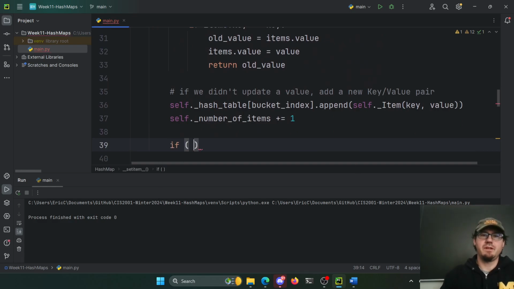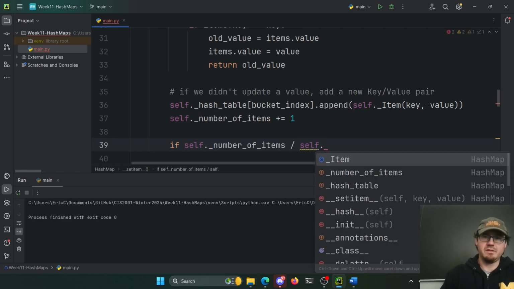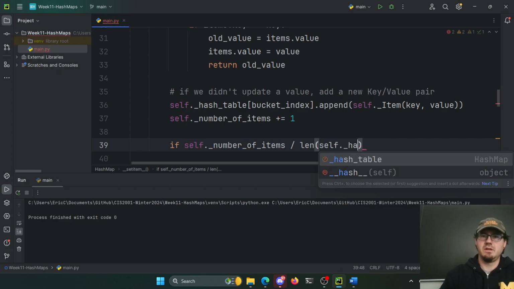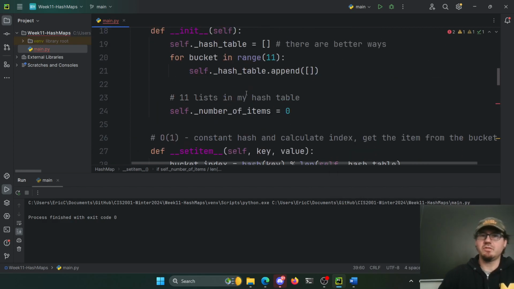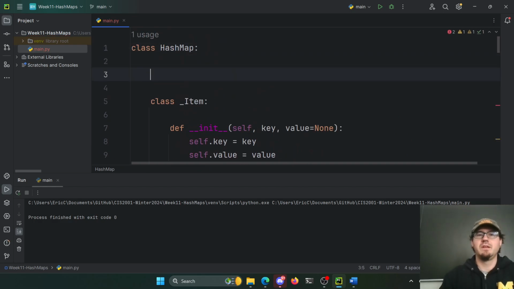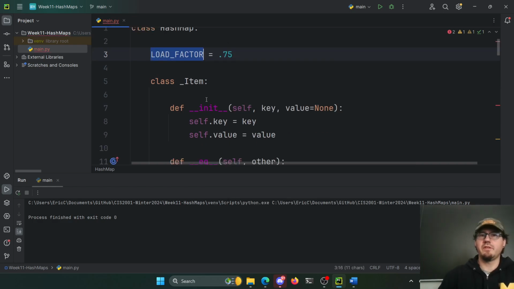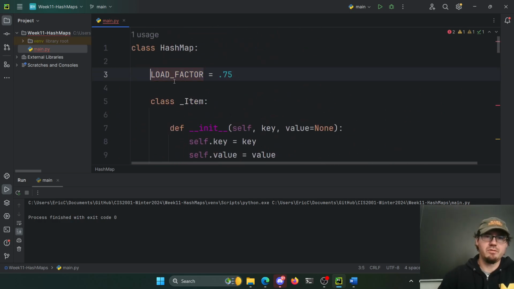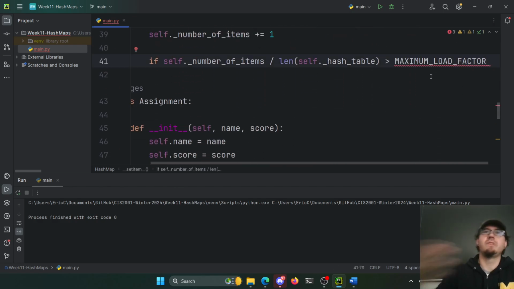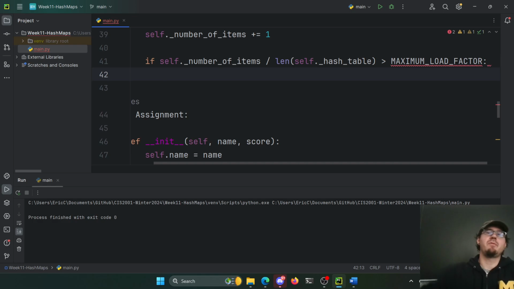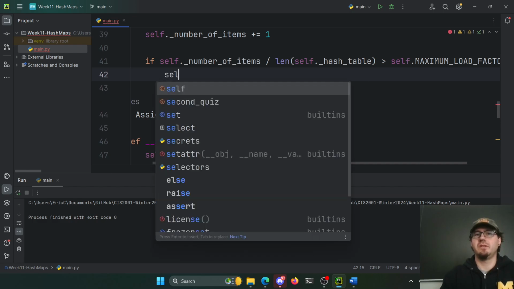So we'll say, hey, if my self.number of items divided by the length of self.hashtable is greater than, and now let's just make a constant value here, because this is probably a little cleaner, we'll have load factor 0.75. Maybe how about maximum load factor? So if I have more than 75% of my buckets with something in it, or maybe a bucket has 2 or 3 things, but essentially if I'm reaching where I want to be for my max capacity here, max load capacity, then I need to resize. So I'm going to call self.resize.